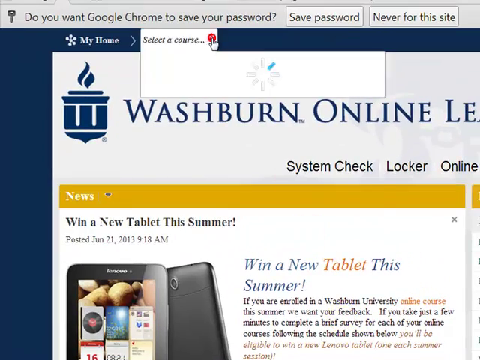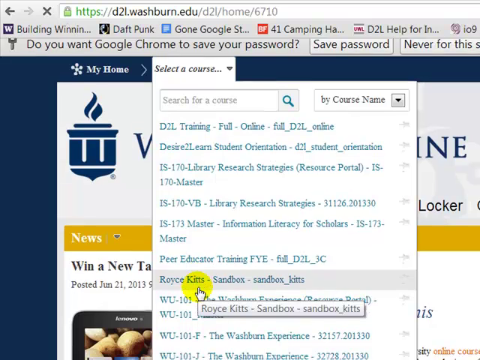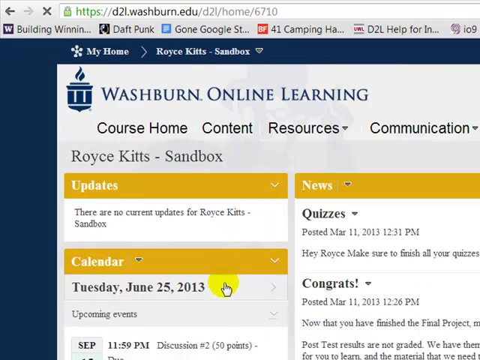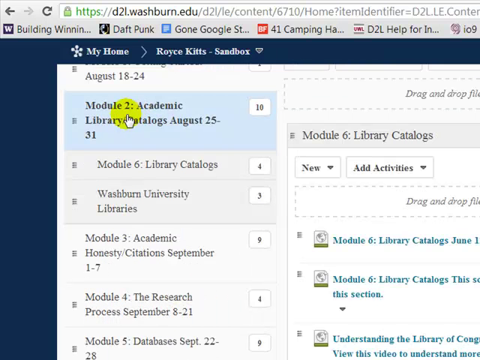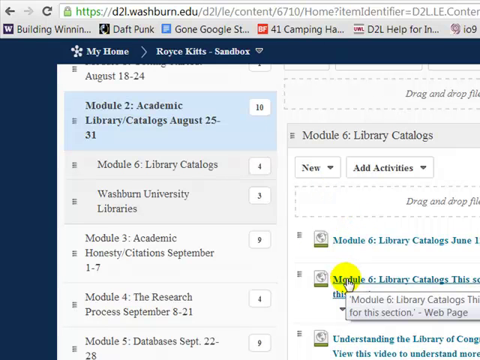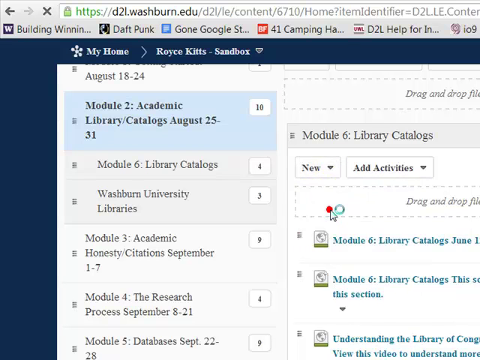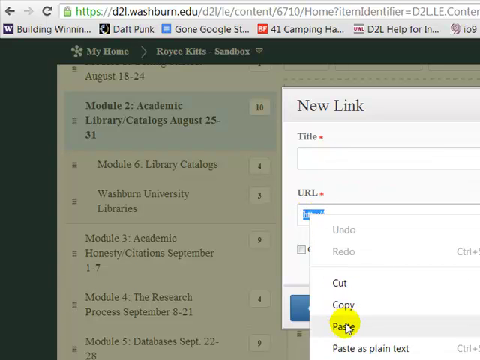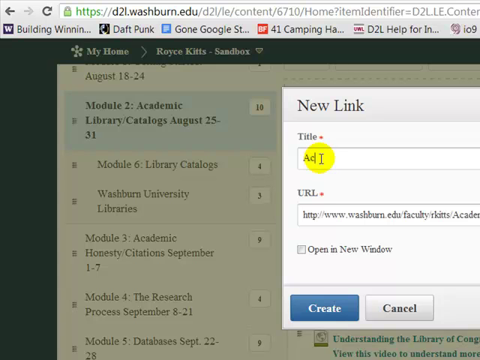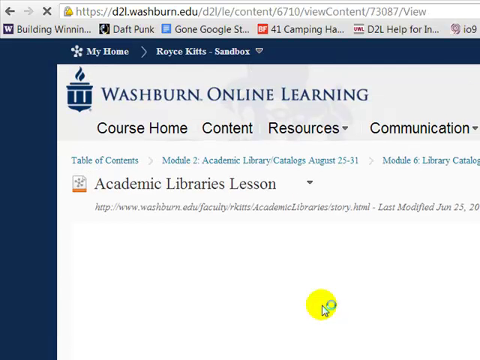So this is academic library, so let's go ahead and add it to the sandbox here. And then we'll go to content, and we'll go to academic libraries, and we'll see here that we have a couple of these supposed webcasts, but we're going to go ahead and add a new link, and we're going to paste that in, and we're going to call it academic libraries. We're going to give it the name lesson, and we want it to open in a new window, and we're going to create it.